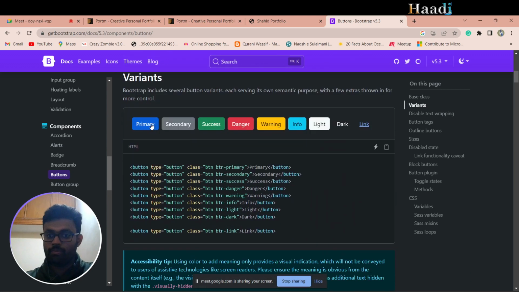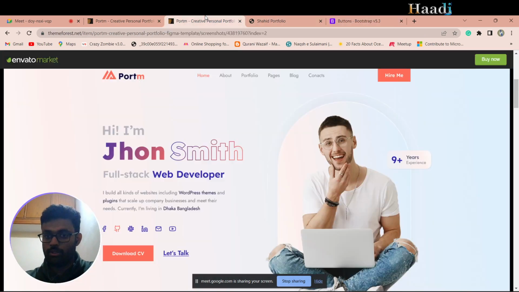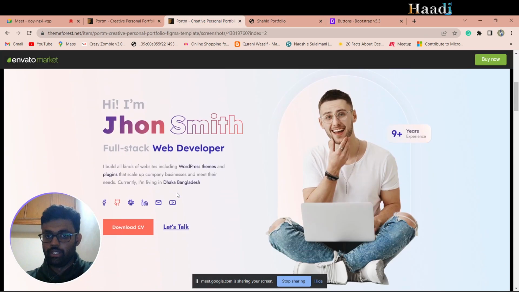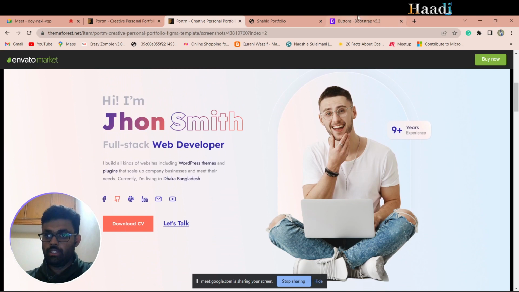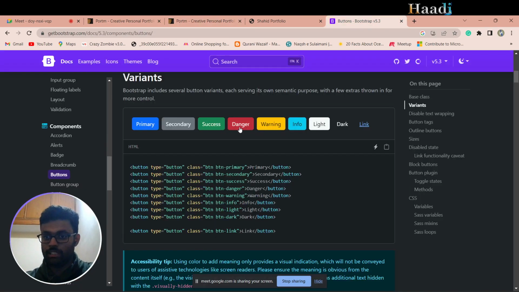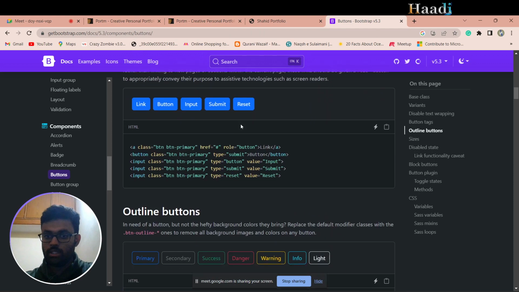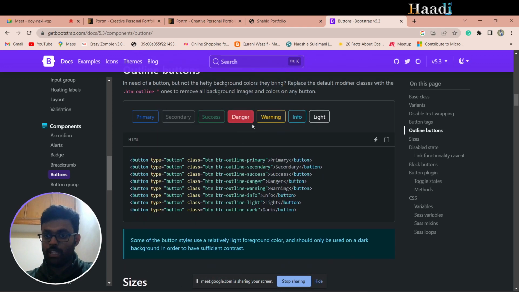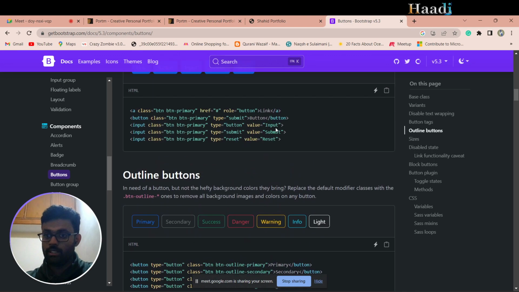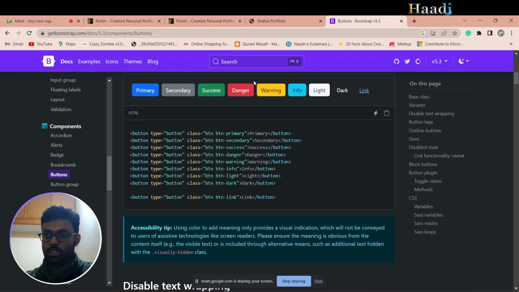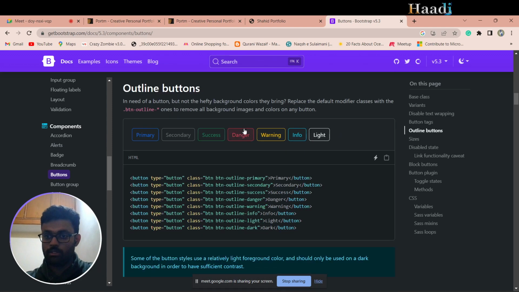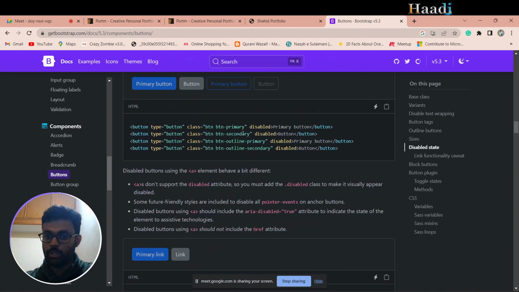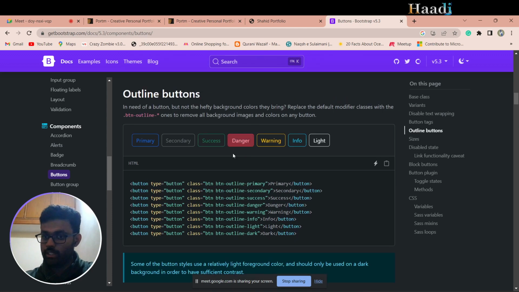I don't like it. So which button does this portfolio have? You guys can see this one has some red color button. I like this button. Okay, or you can choose any button you want. I like this button. I don't want this button, but I like this button. You can go for any button you want. Let's say I want this button now. This has written danger on it. Okay, so this is the button.